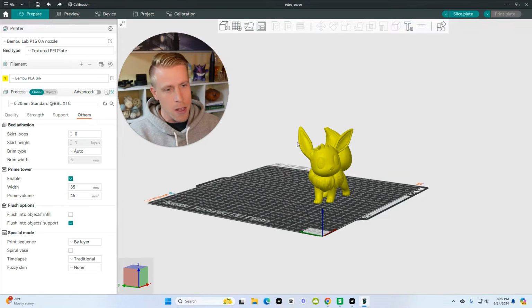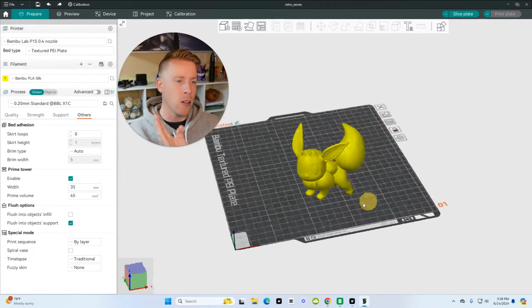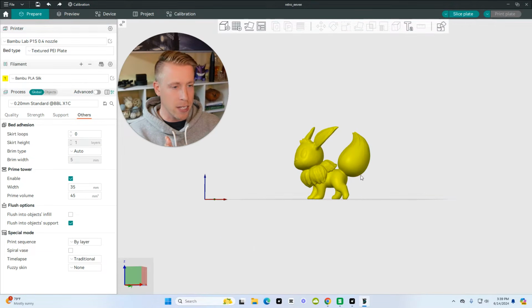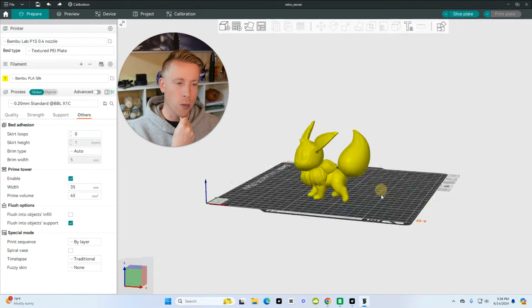Like you can tell right here, this is where we're going to need supports because the 3D printer can't just print that in midair. Well, sometimes it can if it's at a certain angle, but like this tail right here, I can tell this is going to need supports under here. So we need to figure out where the supports feature is.